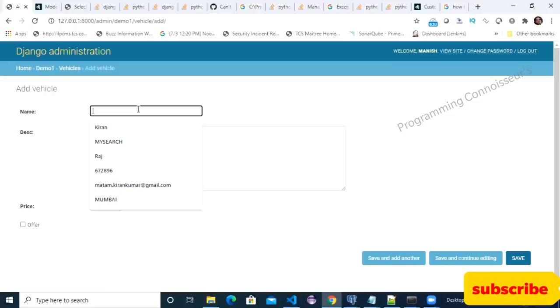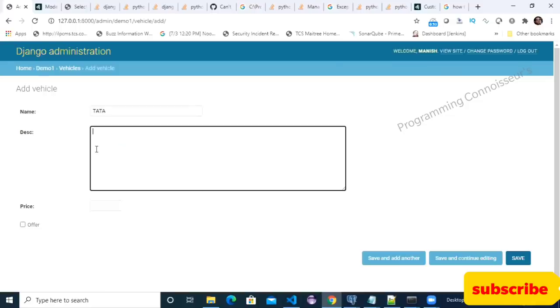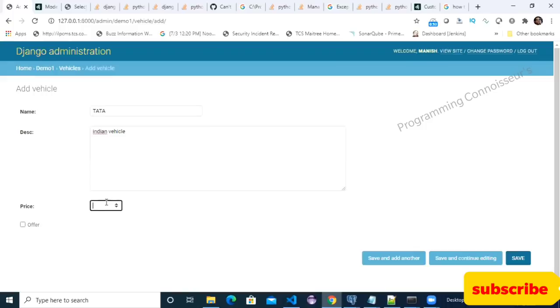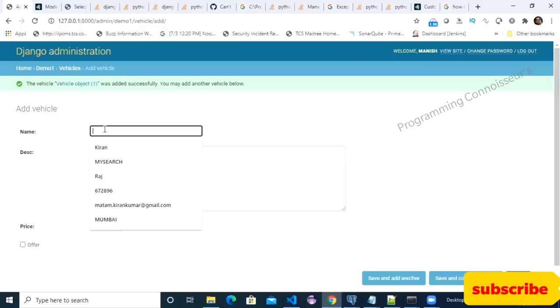Now I will add data. Indian vehicle. What is the price? Let us say 25 lakhs. Is there an offer? Yes, we'll say it is an offer. So save and add another. So now Tata is done.